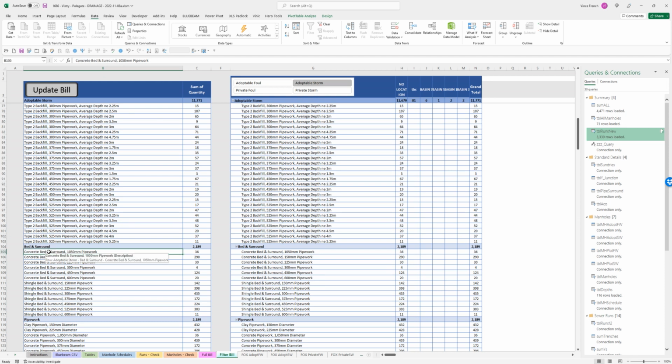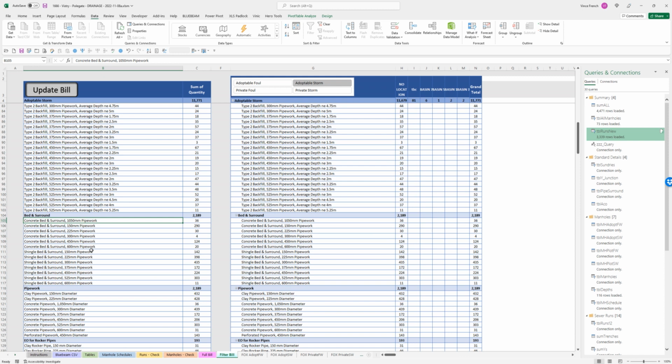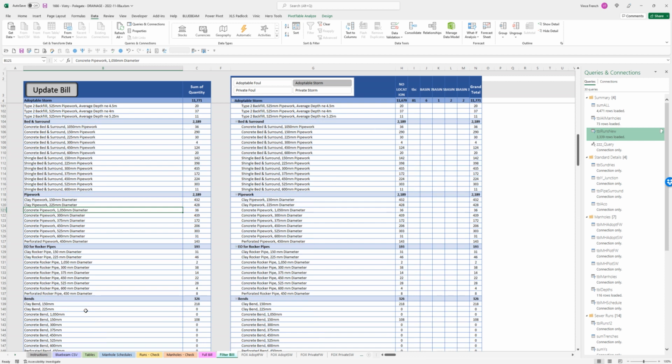So concrete bed and surround. Previously it was a shingle bed and surround, but because the crown has got nearer to the surface, there's not enough cover on it, so it's worked out instead of being a shingle bed and surround, it's now a concrete bed and surround. I've got my concrete pipe work here, 1050 deep. There's no 750, and I've got my concrete rockers.